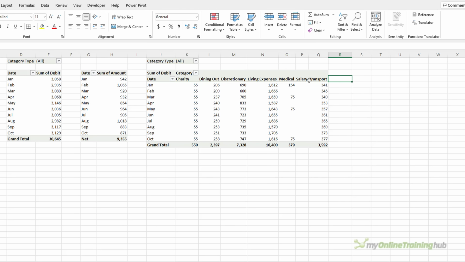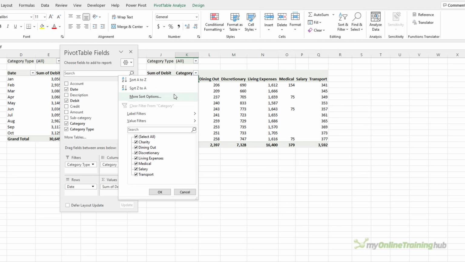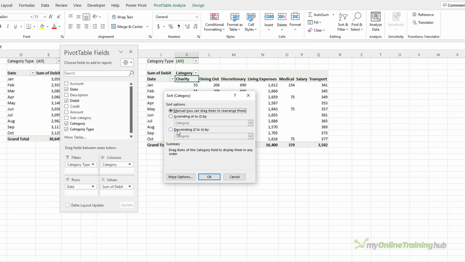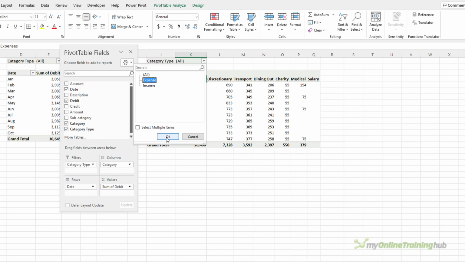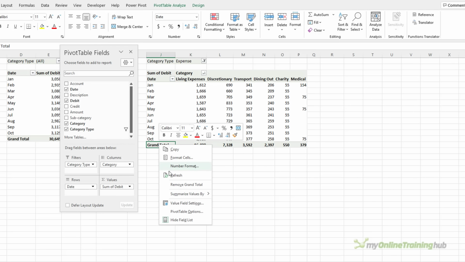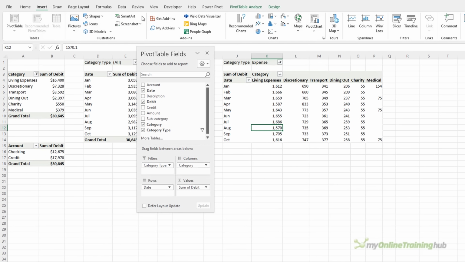Now I want to sort it in descending order based on the amount. So in category, more sort options, I want to see it in descending order based on the debit amount. So now we have living expenses down to salary. In fact, I want to make sure I'm only looking at expenses, so let's filter it. I don't need the grand total either, so let's remove that. All right, we're ready to insert the line chart.